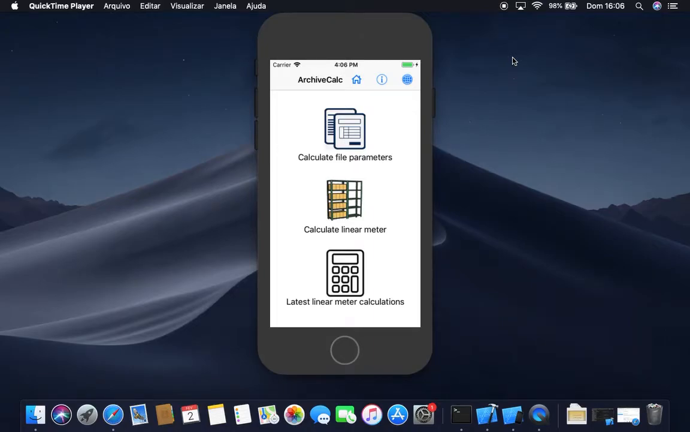This video will show the basic functions of this app called ArchiveCalc. This app was developed by me, Antônia Abrantes, and my wife, Paula Abrantes. She is an archivist and I am a programmer.